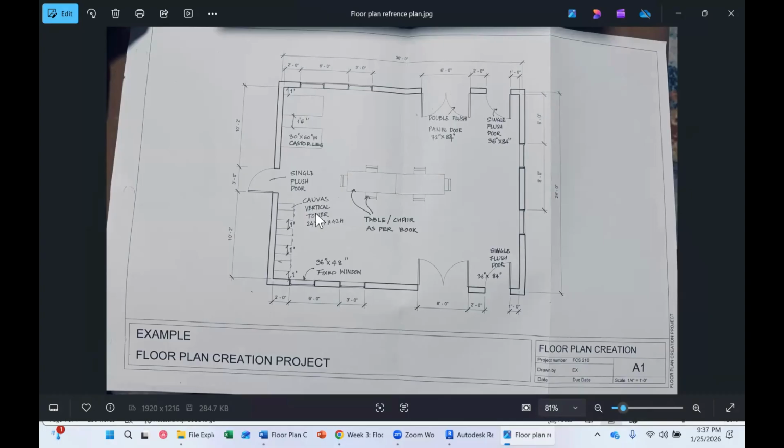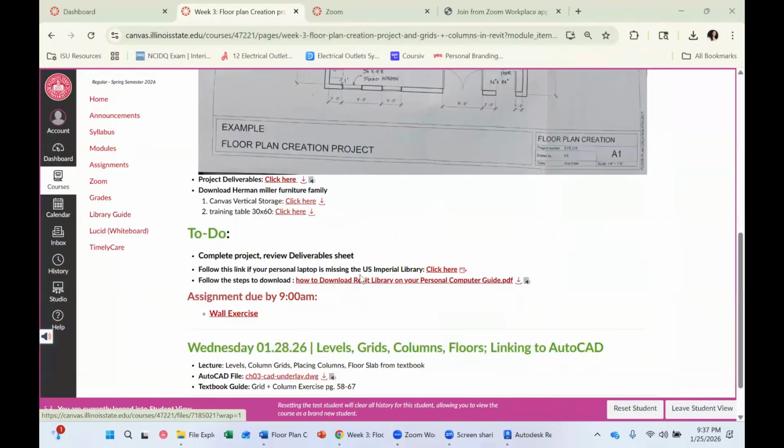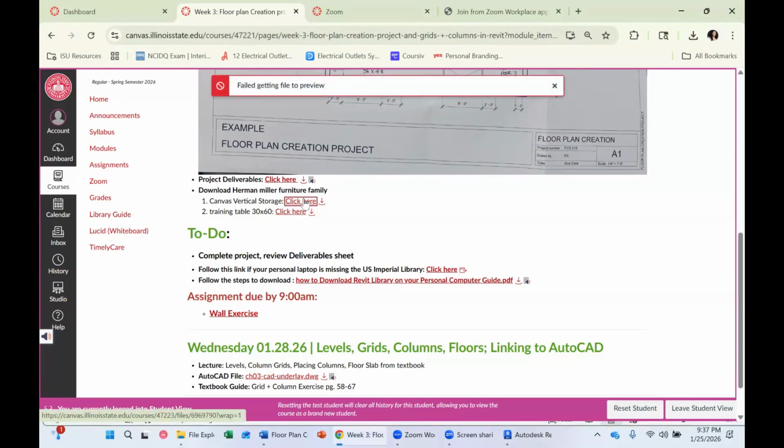I will quickly show you how to insert the vertical towers or vertical storages here, and then I will go to adding north and the scale. Okay, so now let me just quickly download it. I'm not sure where I have saved it, so I will just quickly download this.